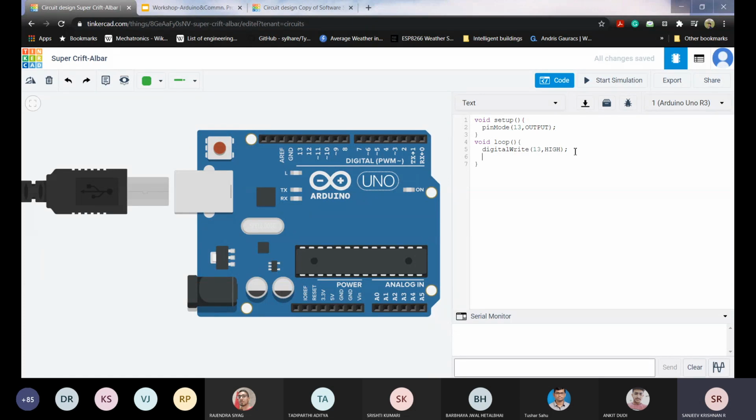Now it has to stay high for some duration of time, so we have to delay the execution of the program. Otherwise, when you write another line, it immediately gets executed. So we'll use the function delay, where the argument is given in milliseconds. 1000 milliseconds is nothing but 1 second. So now the execution gets delayed for 1 second.